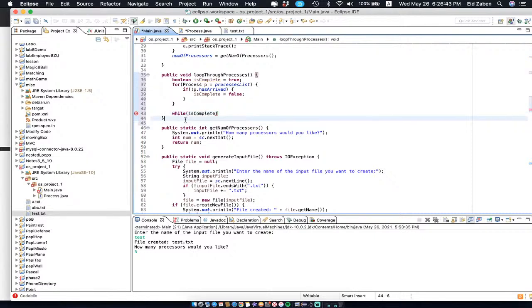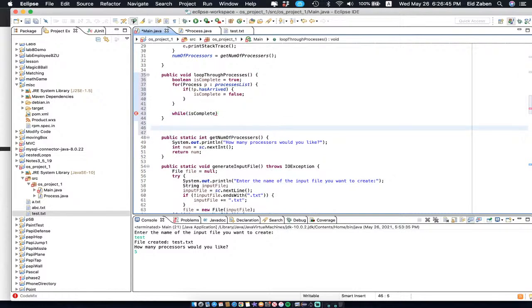This is such bad code, man. Alright, we're going to create a new function that's going to return a Boolean. So public Boolean, are all processes arrived, complete, done, started, have all processes started.